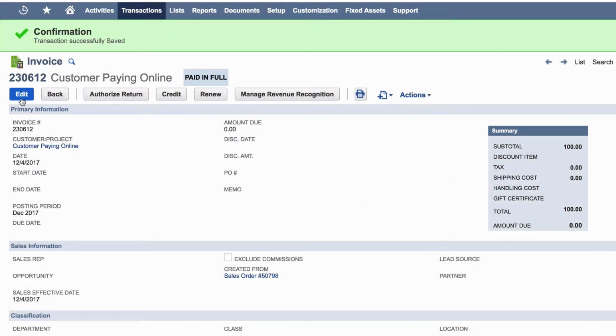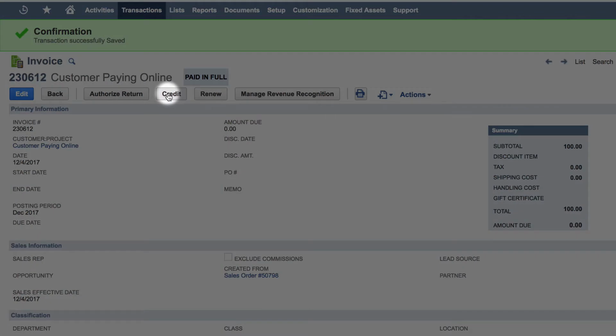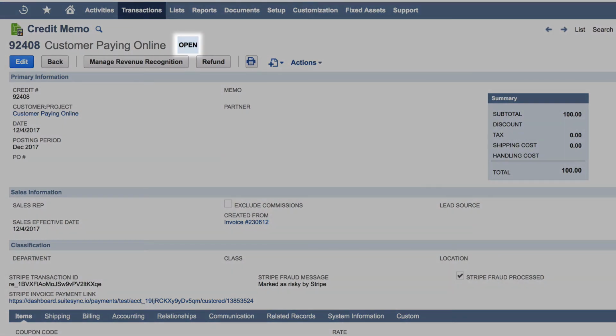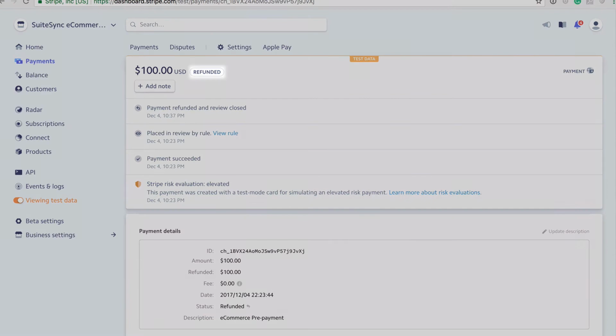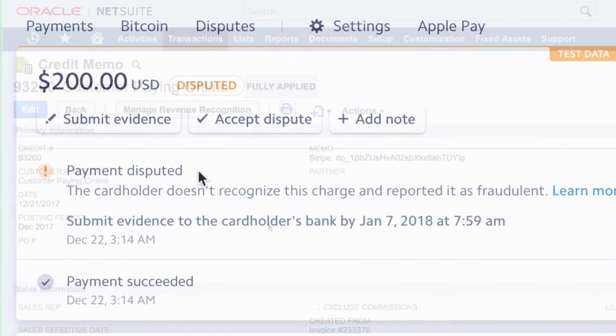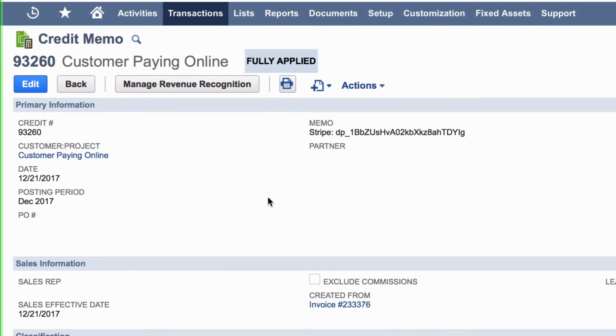If the customer requests a refund, you can issue a refund directly in NetSuite without having to open Stripe. Simply create a credit memo for the amount you would like to refund, and SuiteSync creates a NetSuite customer refund and applies it to the credit memo while at the same time issuing the refund in Stripe. If a chargeback occurs, similar to a refund, SuiteSync creates all the relevant records in NetSuite.